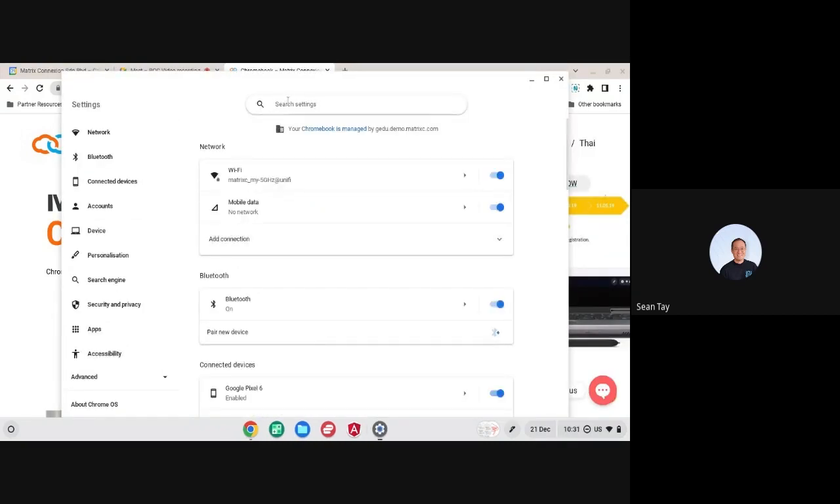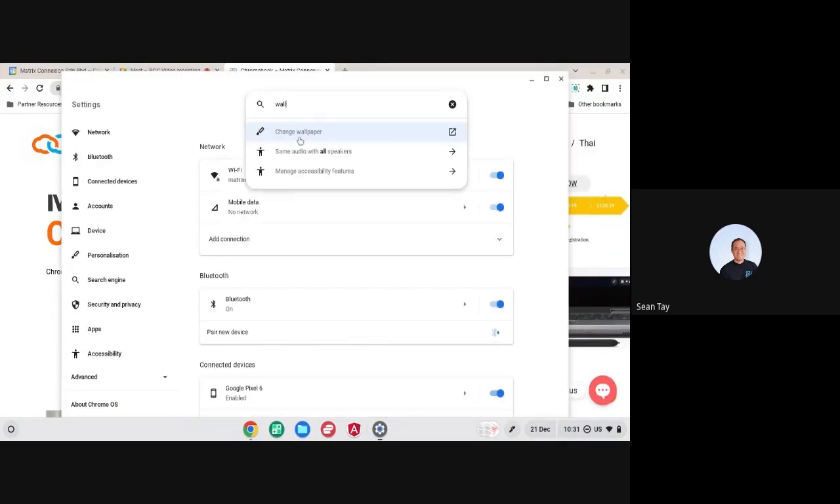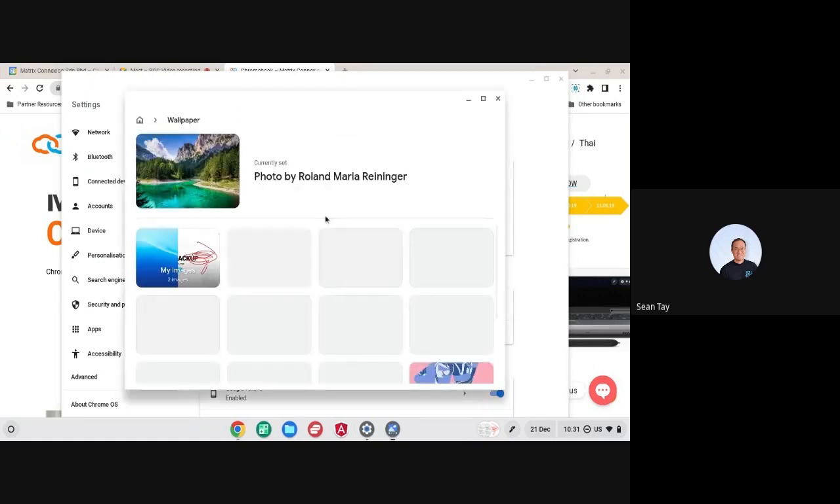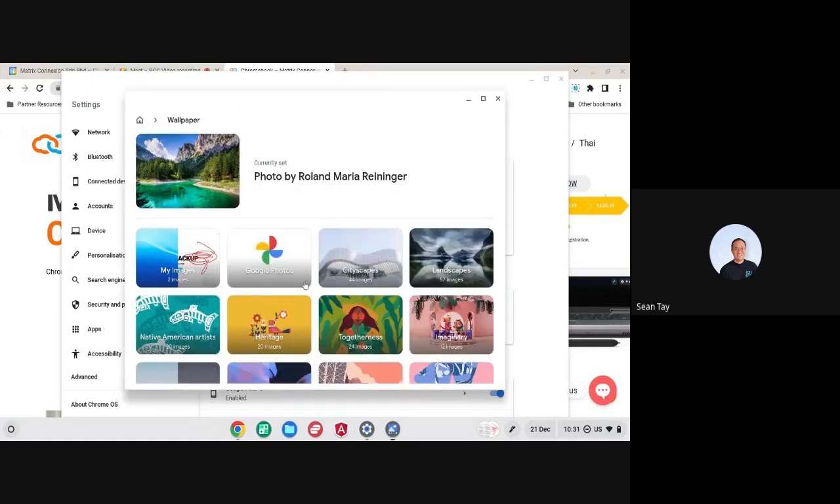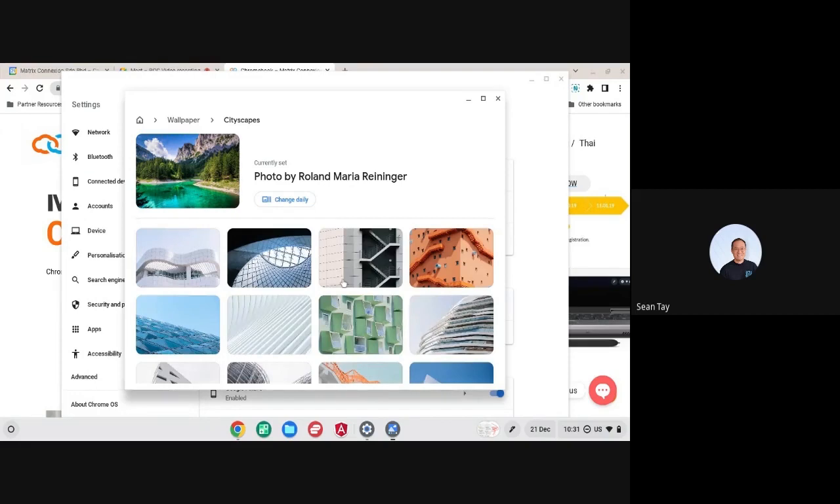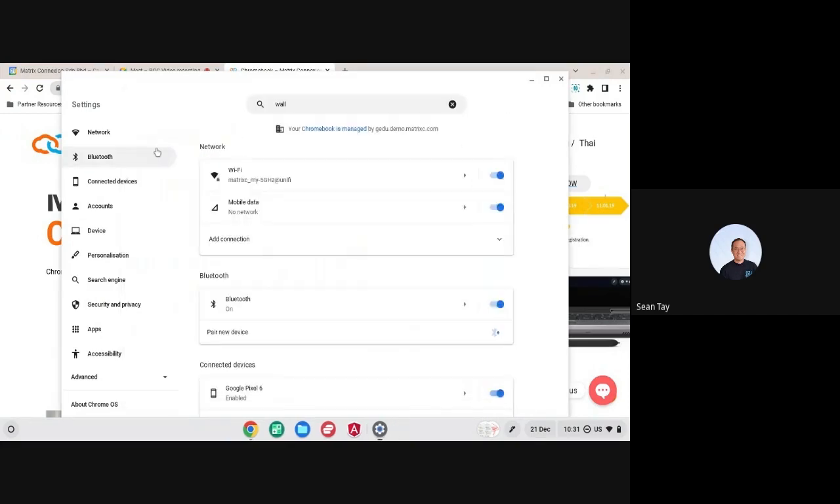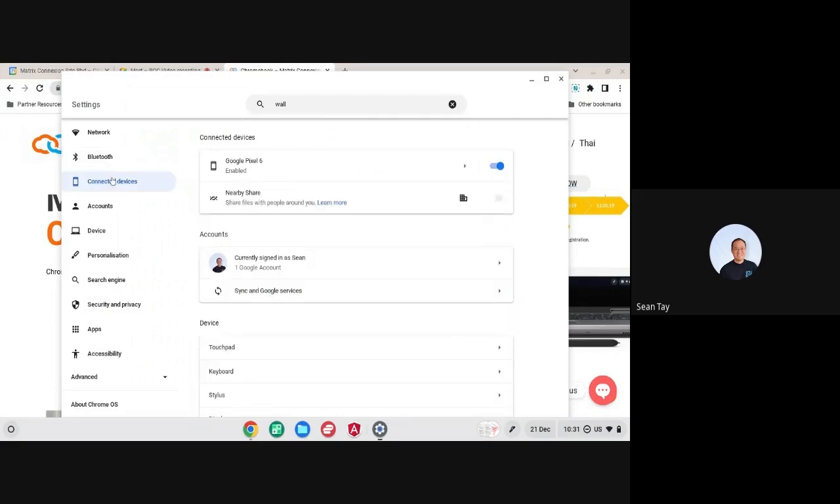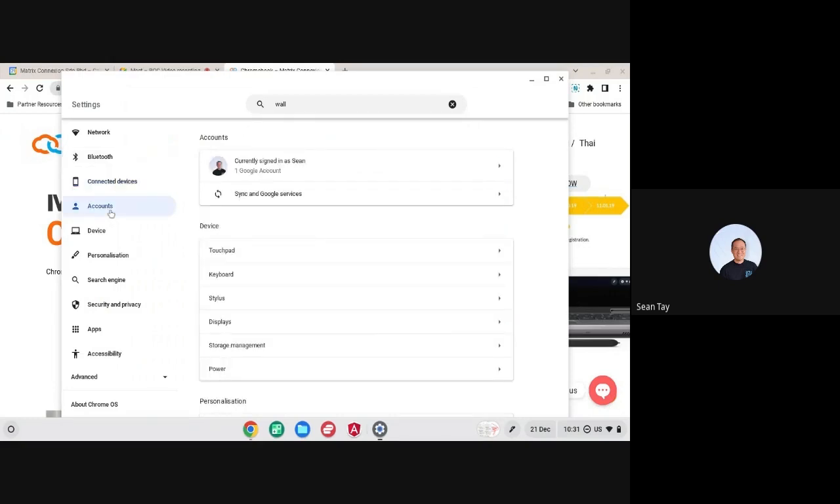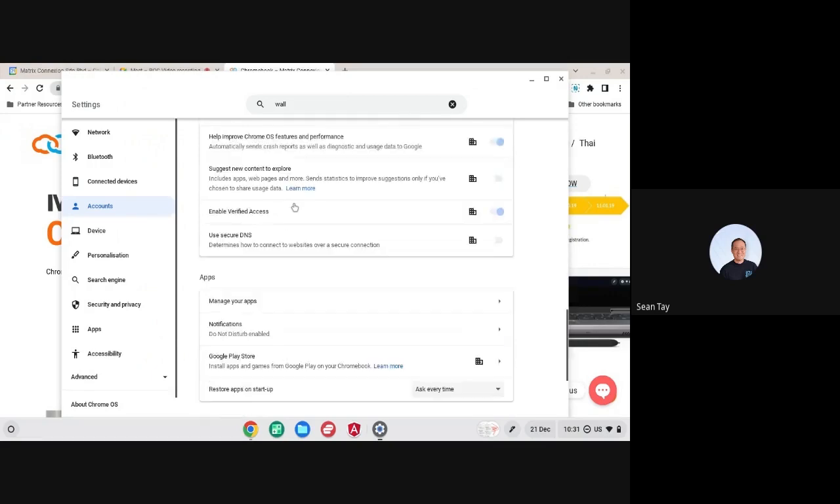Where you can customize your wallpaper, right? You want to change the wallpaper from this to this. And when you change this, the wallpaper will change accordingly on every Chromebook that you sign into. Okay? So here are all the connected devices, and this is your account, right?